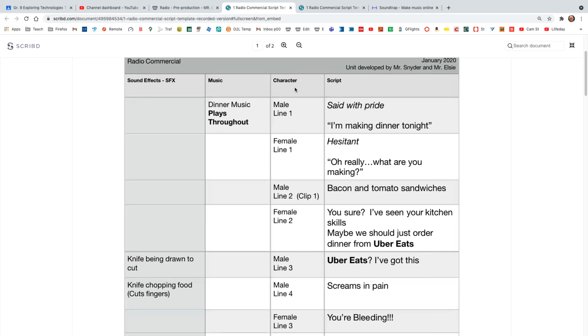It's important to know, though, that this was my male voice. It was my wife's female voice. It's important to know that we weren't who we are. We're not two teachers working for Peel. We were an actor that was proud he was going to make dinner and a female who was like, "Oh, really? Like, I know you're not very good at this."